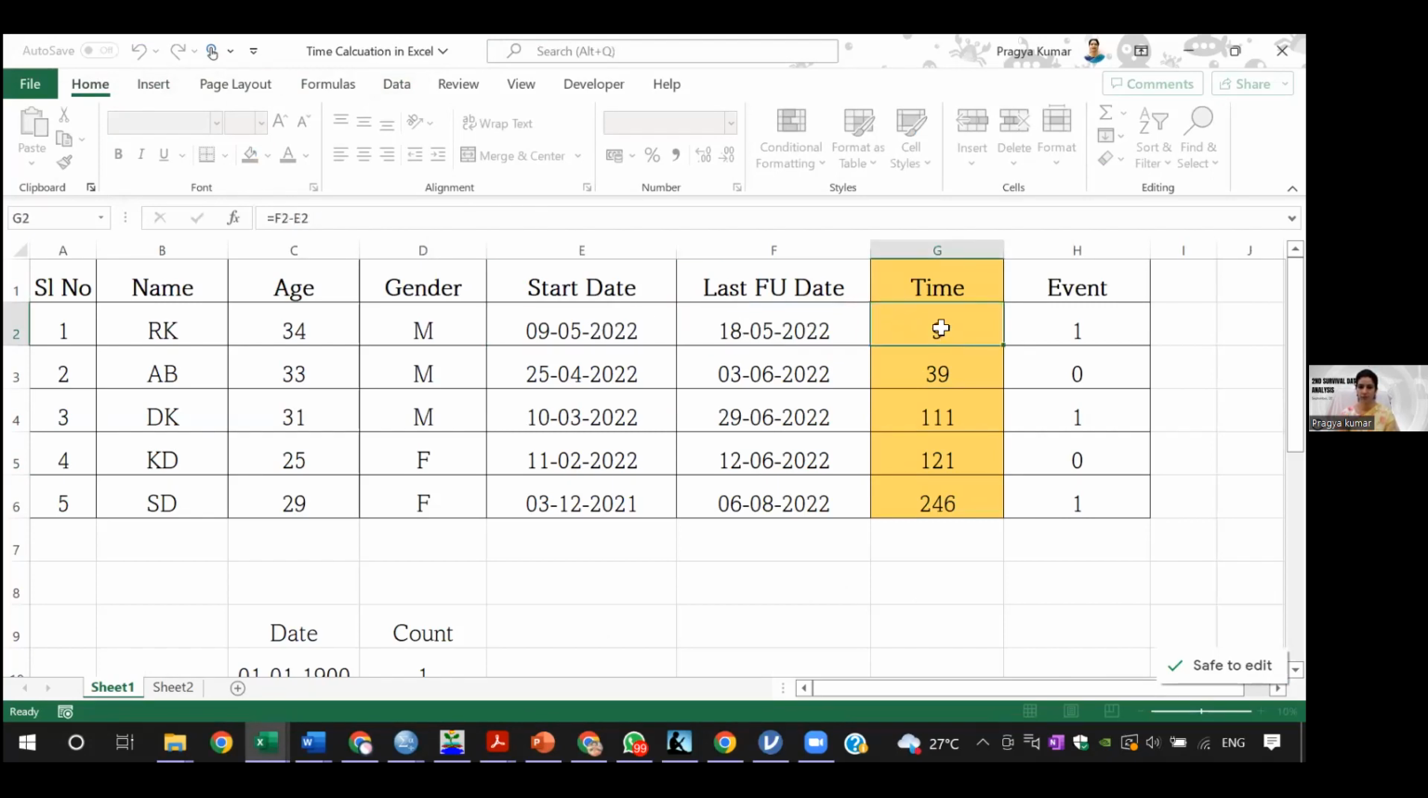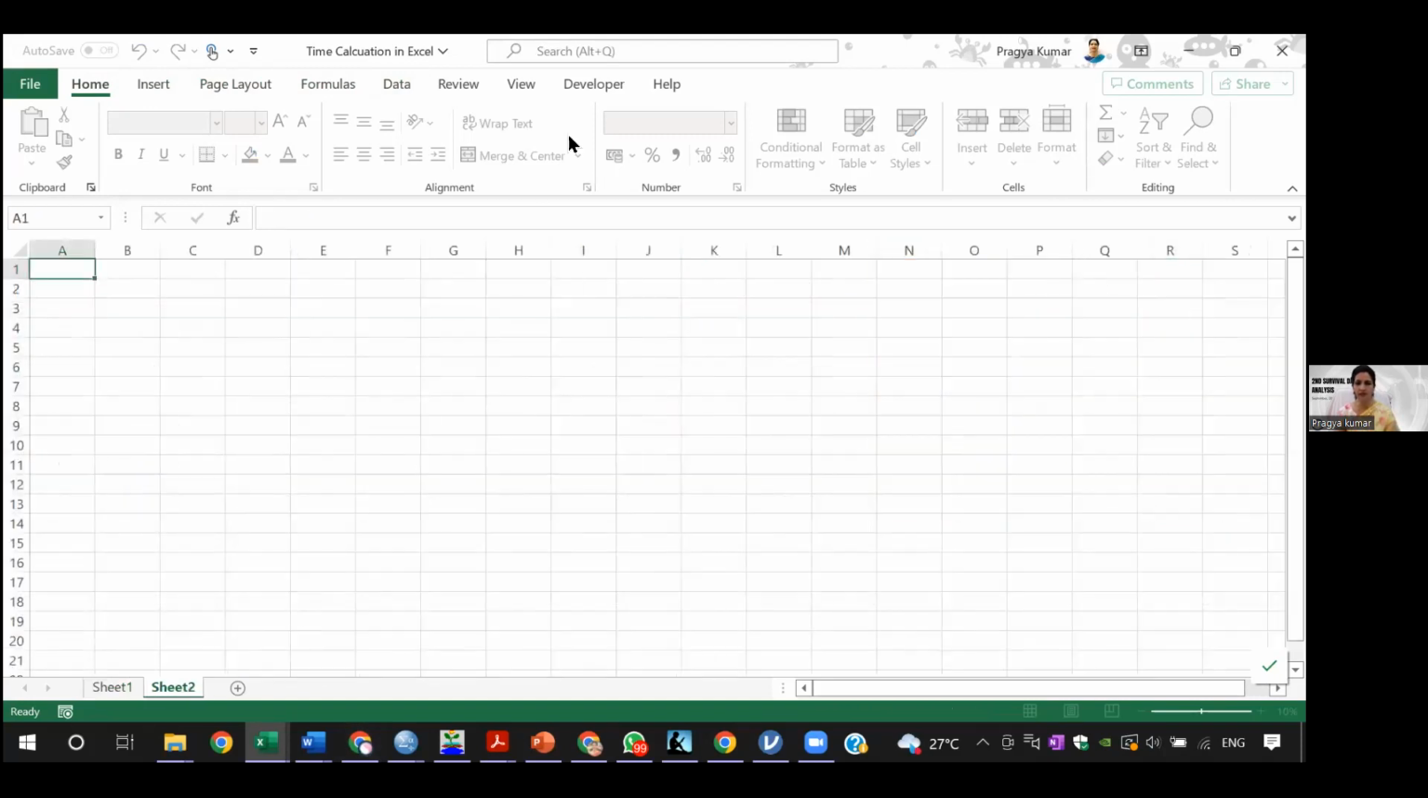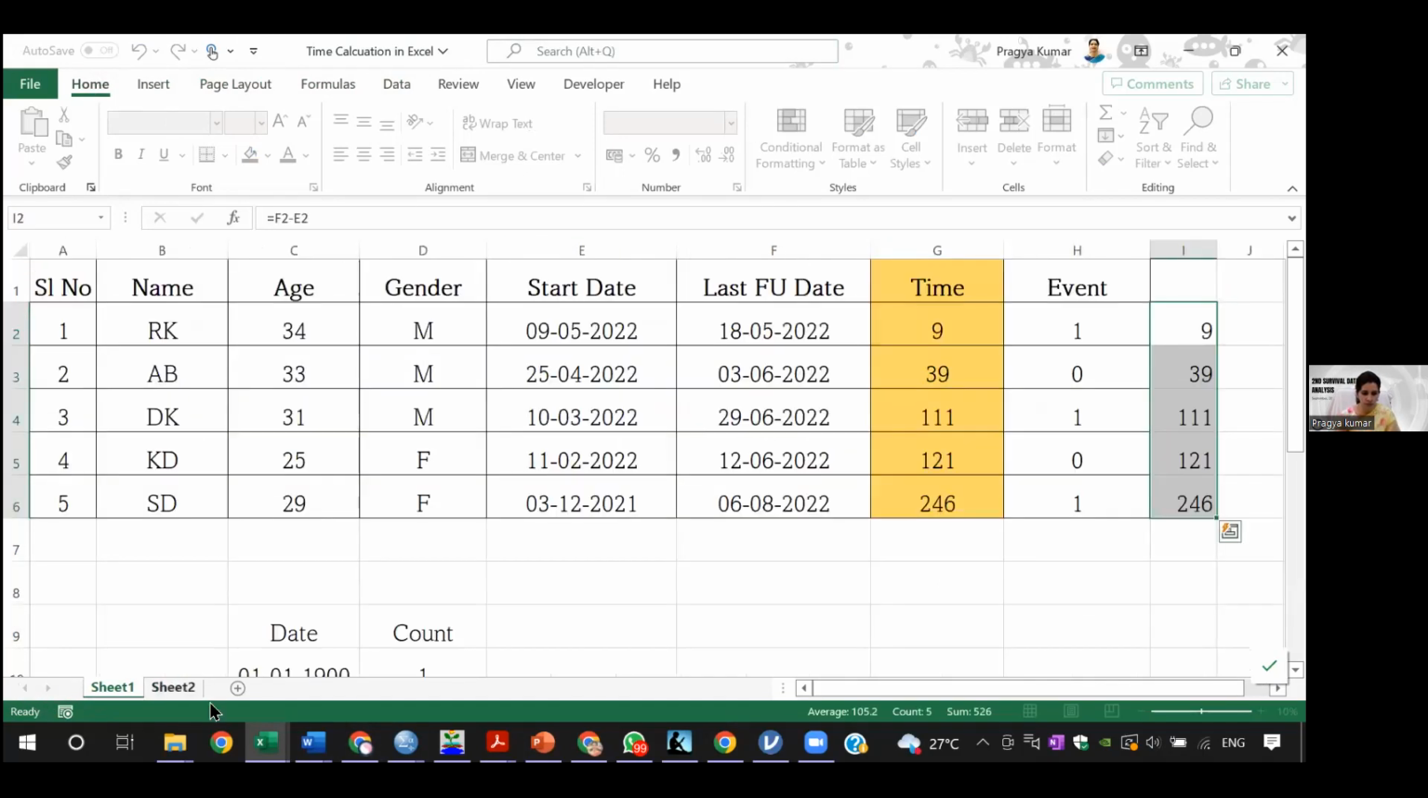I'll just show you the formula basically. If you have to calculate it, you have to do the equal to, then this is your start date. So you take first the end date, then minus, and then the start date, and then enter. When you click this, you will have all the days, like 9 days, 39 days. So if you enter the date, I'll show you on some blank format, but I don't know why this is not working. Sheet one is also not working. I'll show you on some plain sheet.